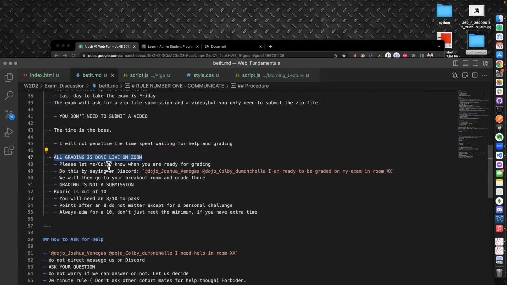All grading is done live in Zoom. You guys know this. Please let me or Colby know when you're ready to be graded. Do this by saying in Discord @Dojo Josh. That will ping me, and it will alert Colby if you tag our names like this. Then let me know you're ready to be graded in room X, whatever room you're in. Then we'll go to your breakout room and grade you there.